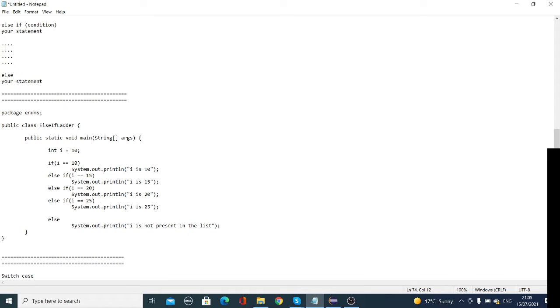Brijesh, do we use this ladder in reality? Yes. If you have multiple conditions to verify, then you say if it is present, do this. If it is present, do this. If this is present, do it. Otherwise, no.